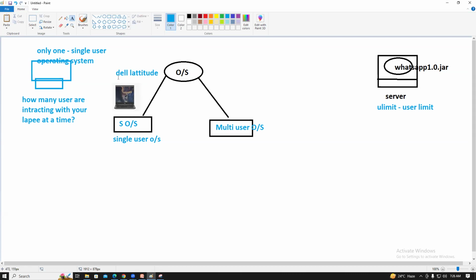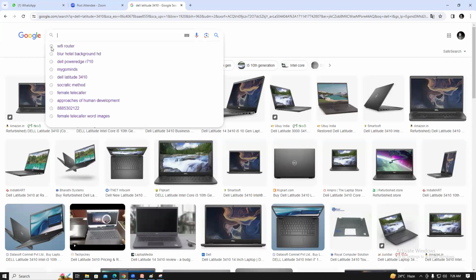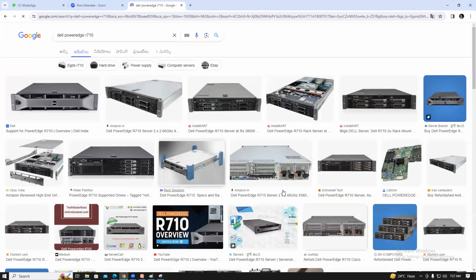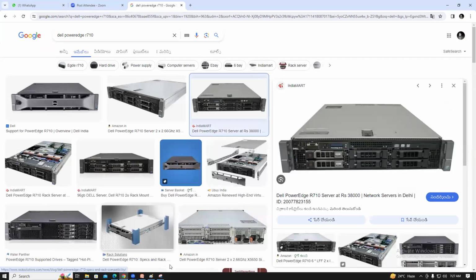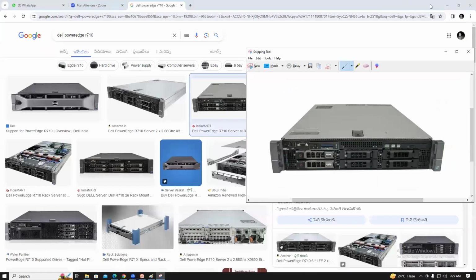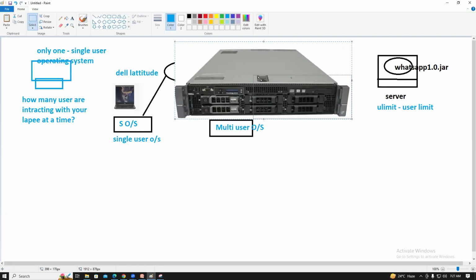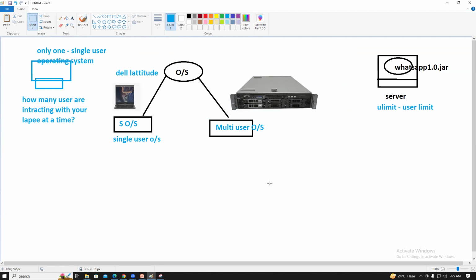So here it is Dell Latitude. Which company hardware? Which model hardware? Windows, sir? Windows is an OS, right? Why are you saying Windows again? I'm asking about the hardware. Server. Dell PowerEdge R710, R810, or whatever it may be, guys. This is the hardware server, the multi-user hardware.